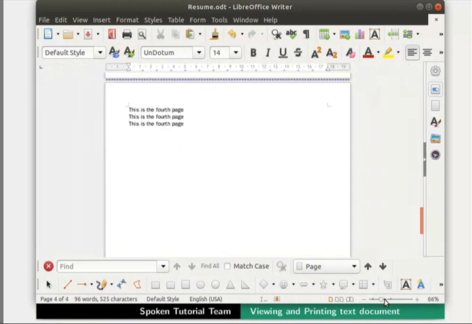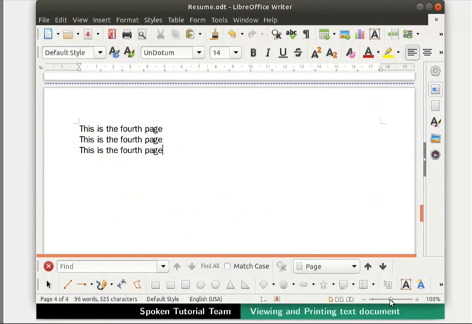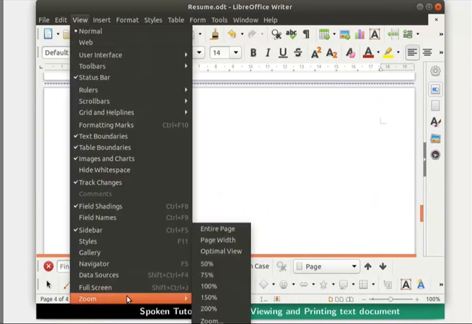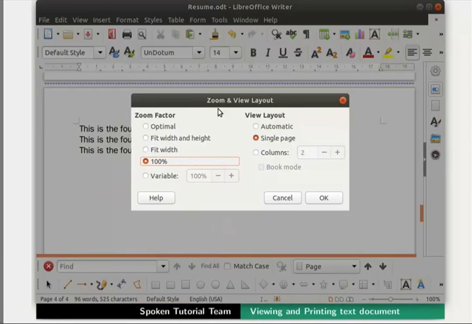Let us learn another way of zooming. Click on the view menu in the menu bar and click on zoom. A few options are displayed in the context menu. We will skip this and click on the zoom option. Zoom and view layout dialog box opens up. It has two headings, namely zoom factor and view layout. The zoom factor sets the magnification in which to display the document.